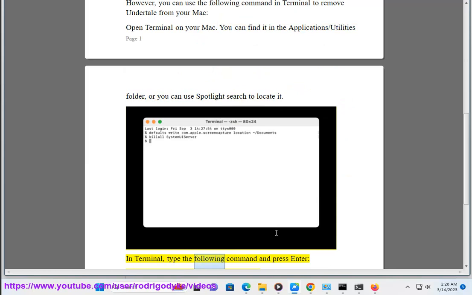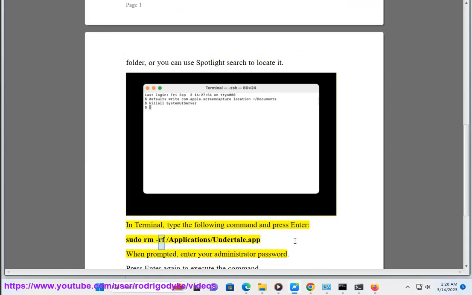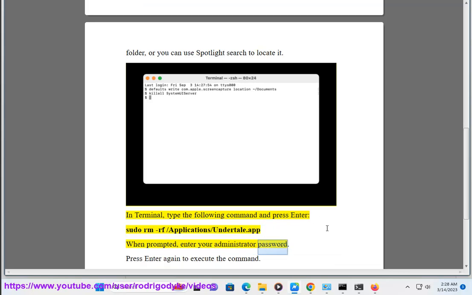In Terminal, type the following command and press Enter: sudo rm -rf /Applications/Undertale.app. When prompted, enter your administrator password. Press Enter again to execute the command.